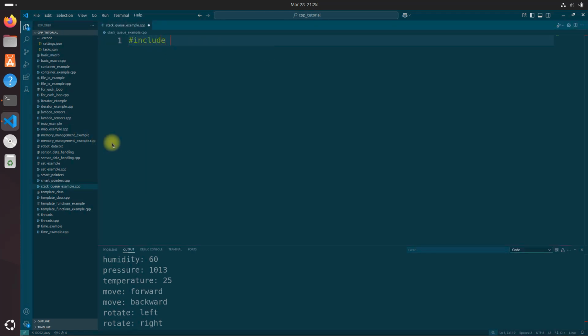Pound include iostream, pound include stack, pound include queue. So int main. Okay, here's our stack example.